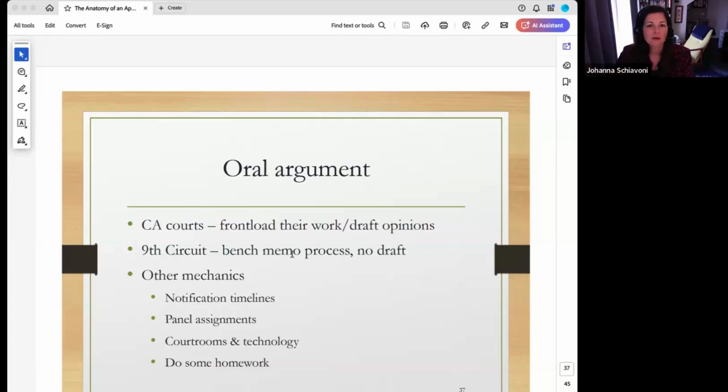But in the Ninth Circuit, it's a completely different process. In the Ninth Circuit, the only thing the judges have shared at that point in the case is a bench memo written by a law clerk. It's a neutral bench memo recommending an outcome. There's no draft opinion, and they haven't done any kind of pre-conference. So Melanie, do you want to talk a little more about what that front-loaded process is like in state court?